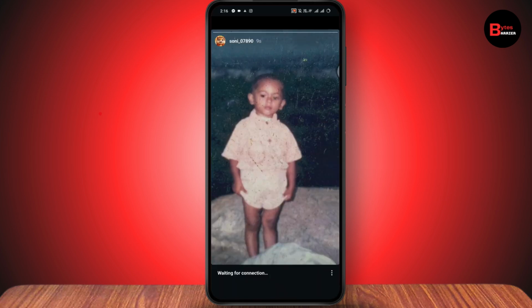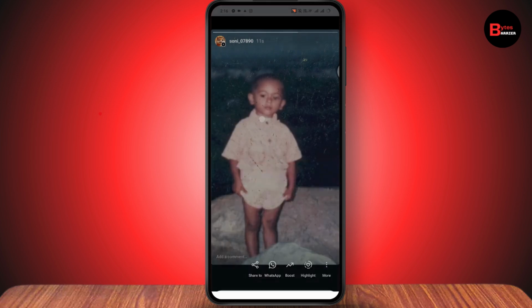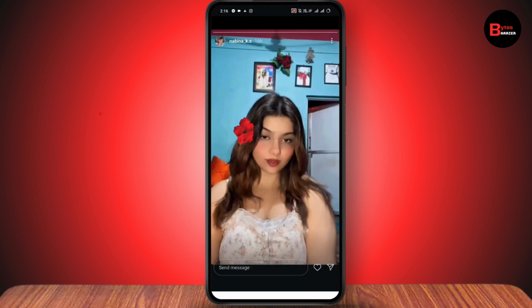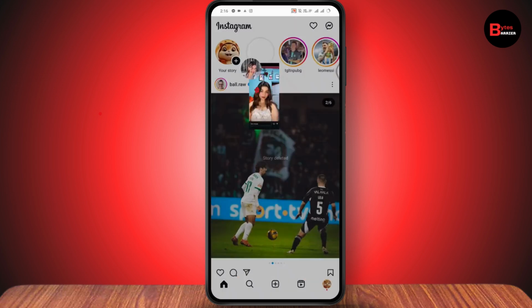Once you've added that to your story, you just need to simply go with the bottom right, which has those three dots, and you need to go and delete the story. After a few minutes, you need to go and delete the story. After deleting the story, you need to wait for 24 hours.